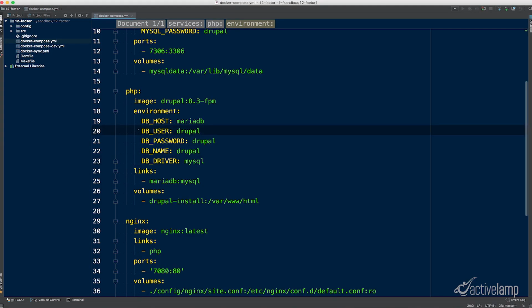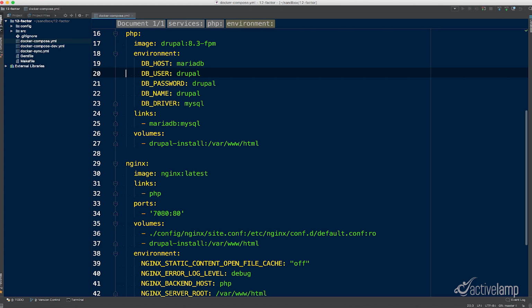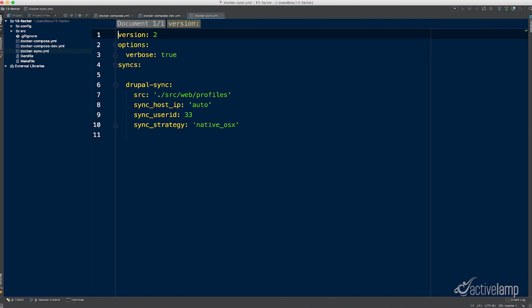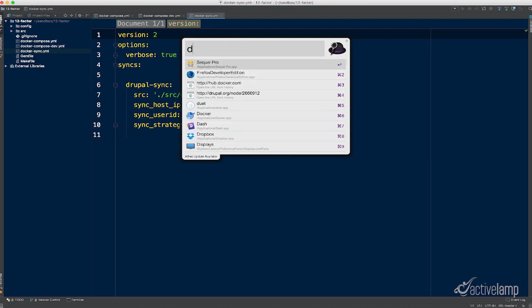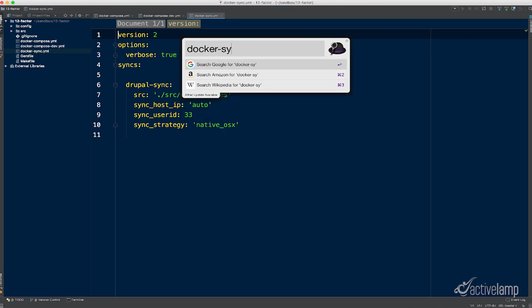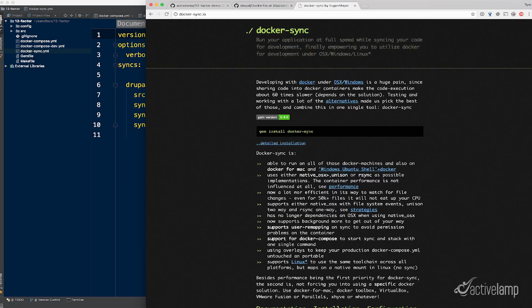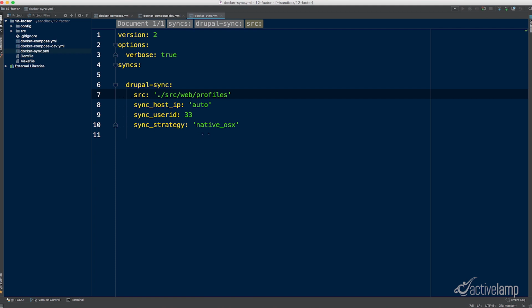All right, so we also have a Docker Compose dev file, and this file is actually introduced because we're using a technology called Docker Sync. If we do a quick Google search for Docker Sync, there's a really cool library out there called Docker Sync that basically sets up sync containers so that you can have your code that's on your local machine actually run natively within a Docker container. And so Docker Sync is what does this magic. We're specifically going to be using a sync strategy called native OS X.